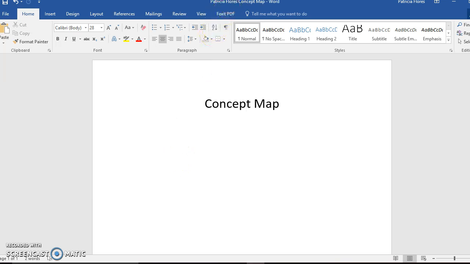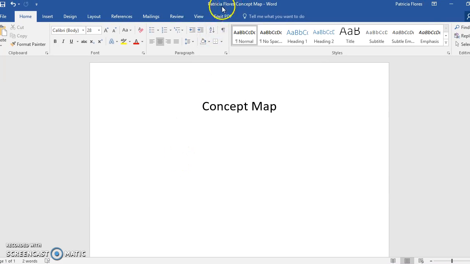And it's going to bring you back. And if you notice, if you saved it correctly, you're going to see your first name, your last name, Concept Map, Word. So I went ahead and I actually put a title to Concept Map. And I'm going to hit the next line, press Enter, and I'm going to start right here.